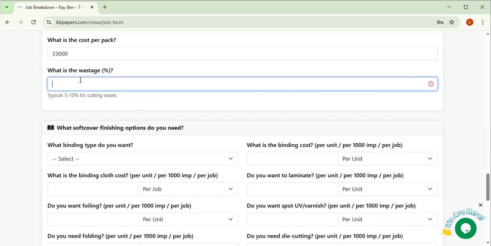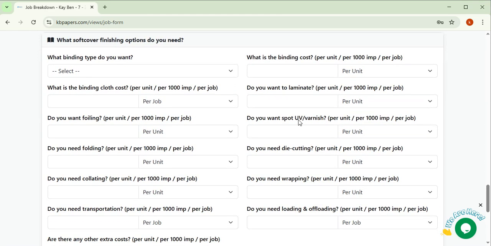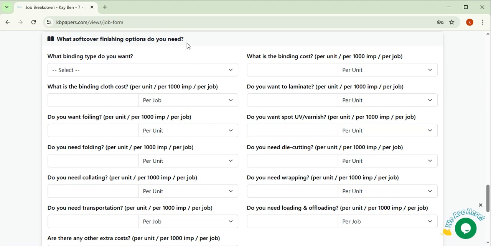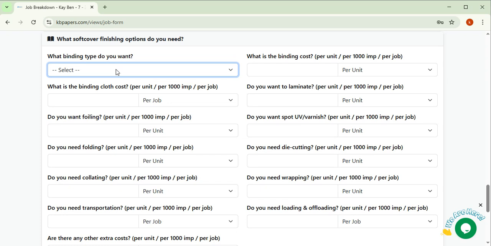That is, some we actually waste during the process of cutting. So let's say 2%, or we can also leave it at 5%. It doesn't matter. So this is the finishing option. What software finishing options do you need? So for these finishing options, you just enter the one you want to use. So do you need binding? Whatever binding you need, you put it there.